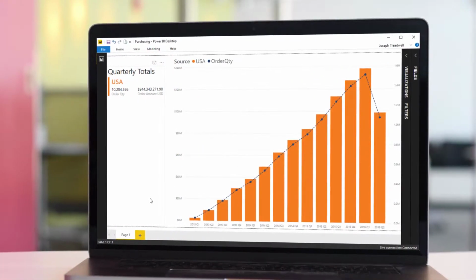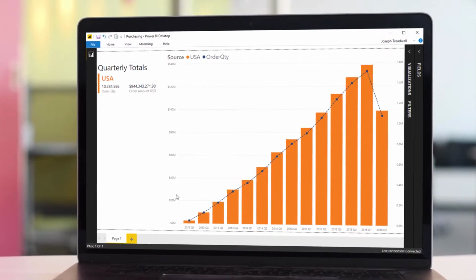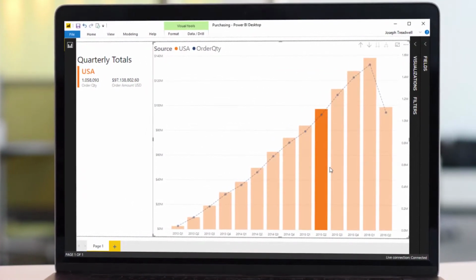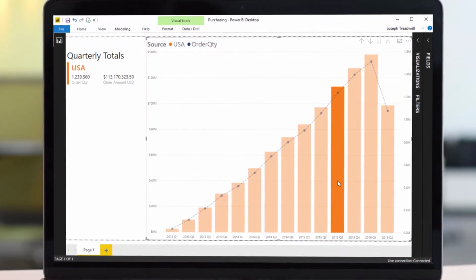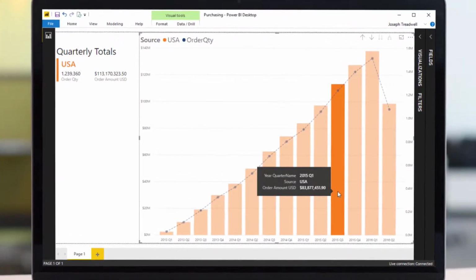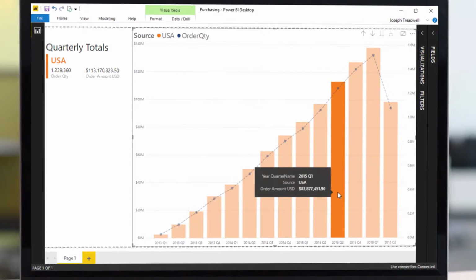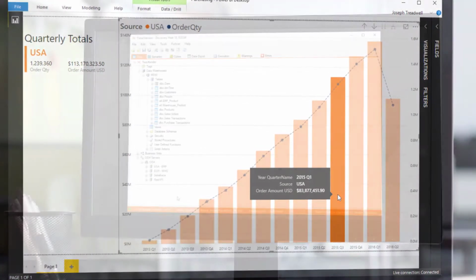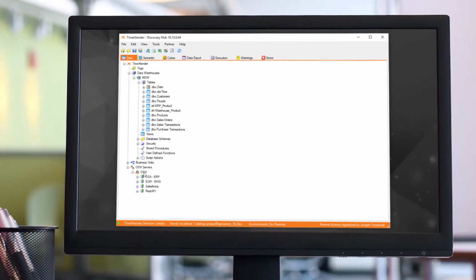This organization is analyzing its purchasing totals for the last few years. However, they recently opened a warehouse in Europe. The CEO is asking for new reports by the end of the week, which include the European totals in both US dollars and euros. Luckily, they have Discovery Hub.